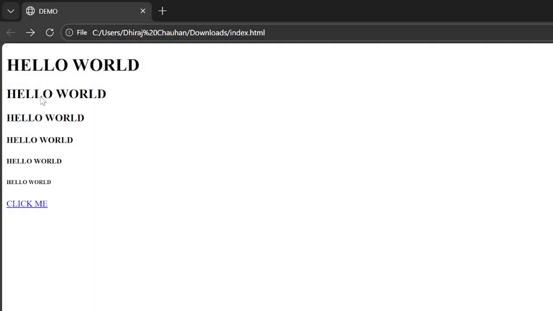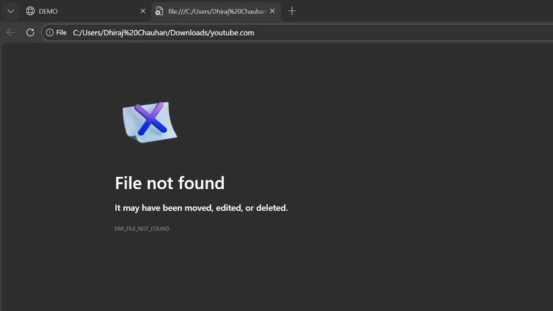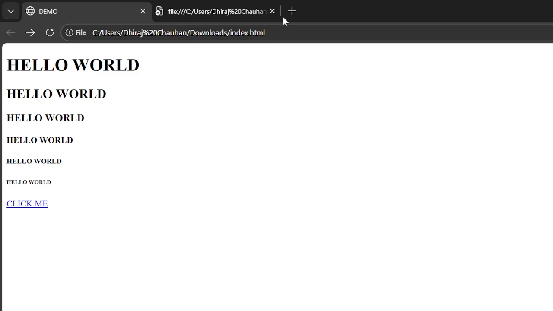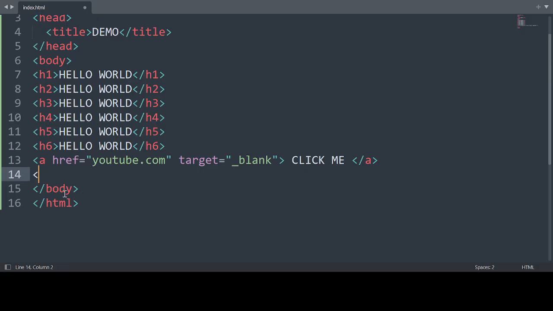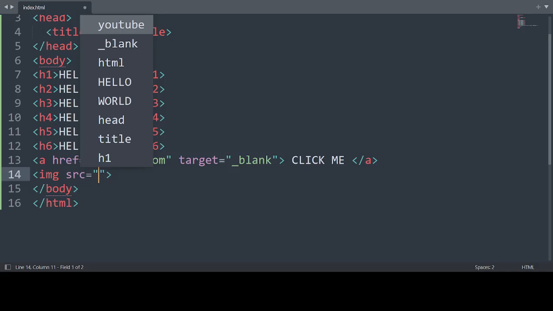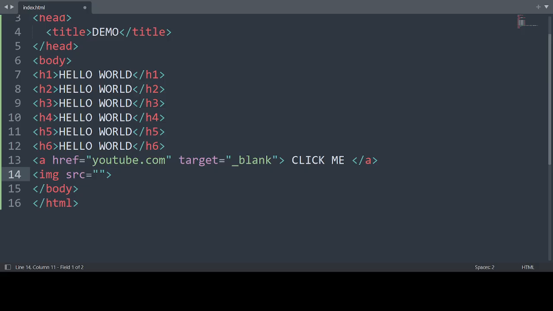Now let's check the preview. I will refresh this. When I click on this click me button, it gives me the link in the new window. Okay. Now we have talked about anchor tag. Now let's talk about image tag. For the image tag, we have img. Then src. src means source. Now I will give a link. Okay. Wait, I will get a picture link.